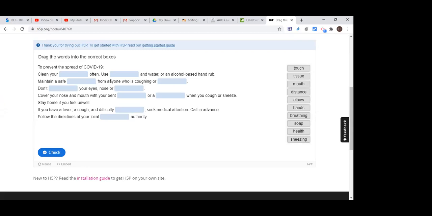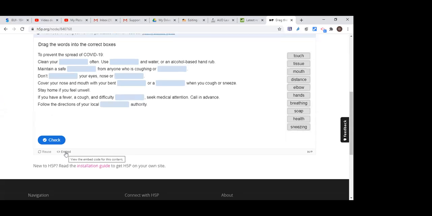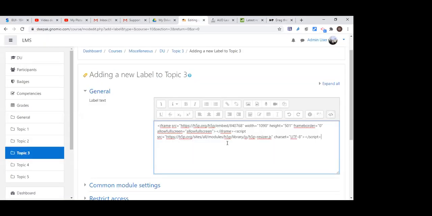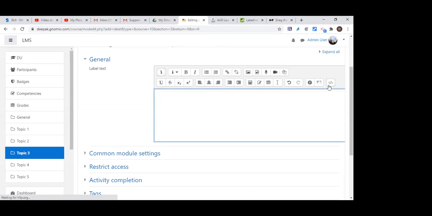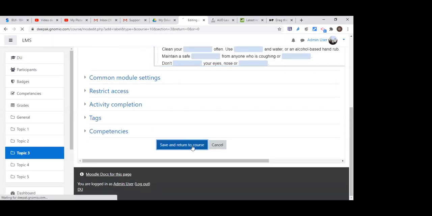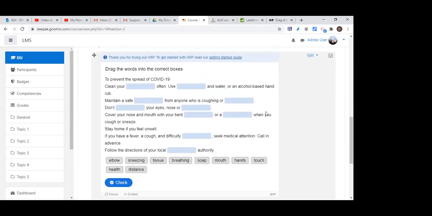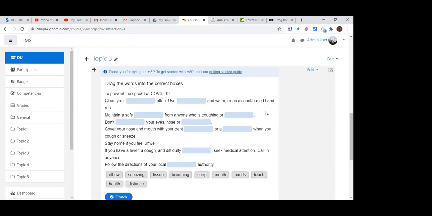With every content in H5P there is an embedded option. So click on embedded, copy the embedded code, come to Moodle, expand the menu, HTML, paste that code. Here again width and height is there. If you need to set it, again click on HTML, click save and return. Done. You can see the H5P content directly appear within the Moodle.